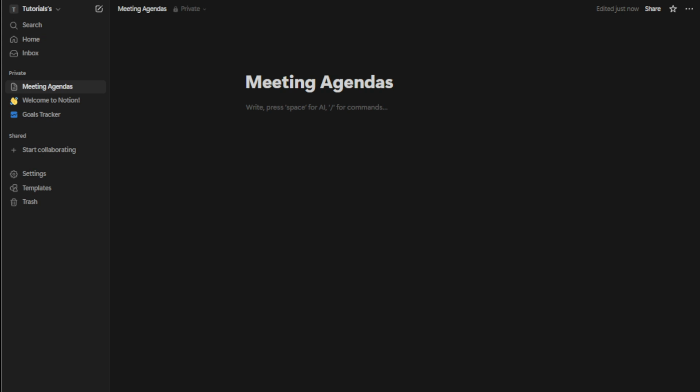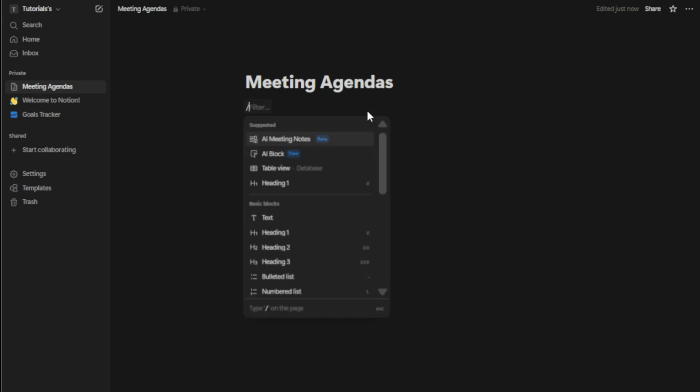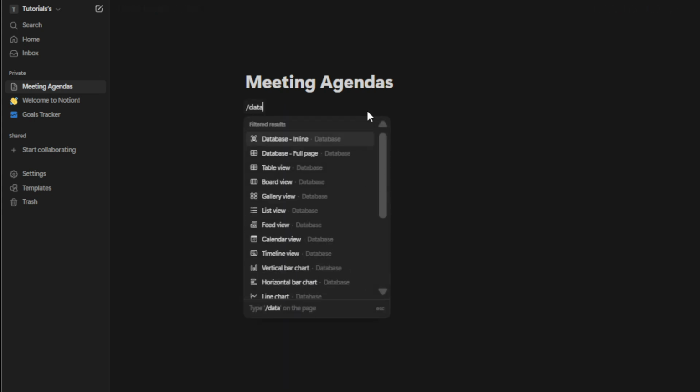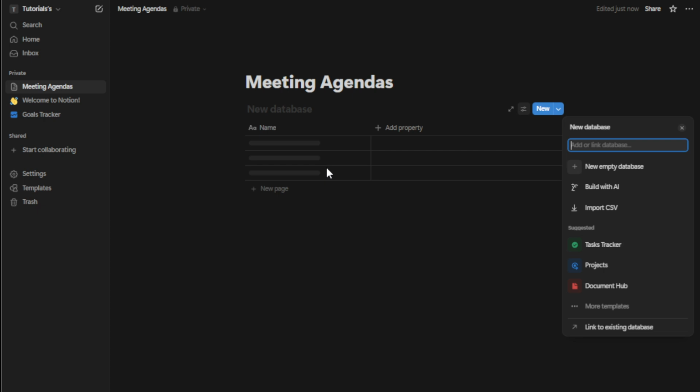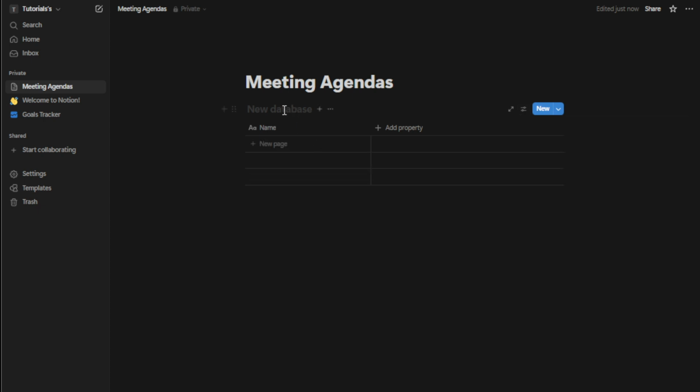The first thing you'll want to do is create a database specifically for your agendas. Notion makes it incredibly easy to set up databases, which will serve as the central hub for all your meeting-related information. To start, open Notion and navigate to the section where you'd like to store this database. Once you're there, create a new database and give it a name that makes sense for you and your team. Something straightforward like Agendas.